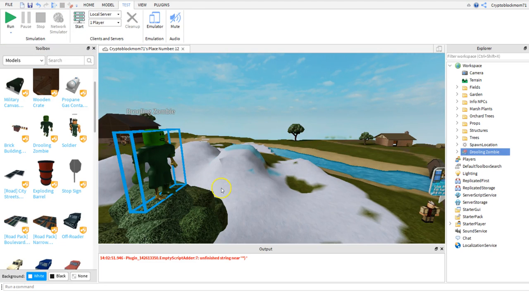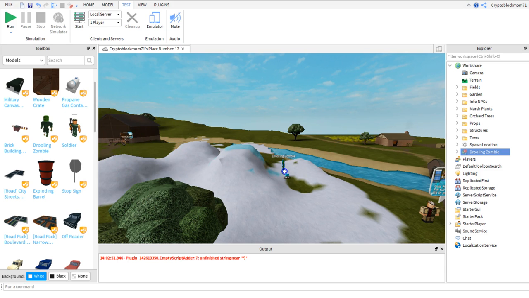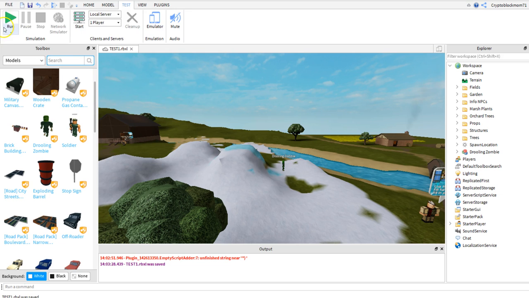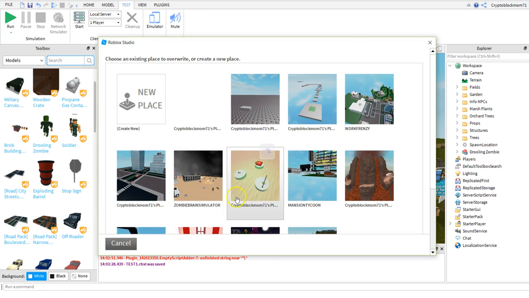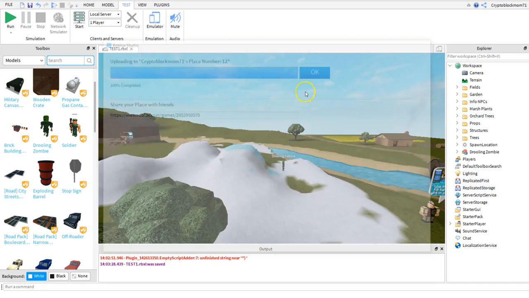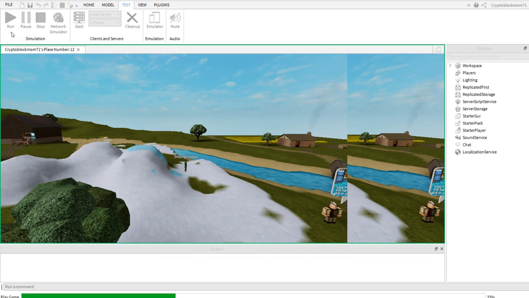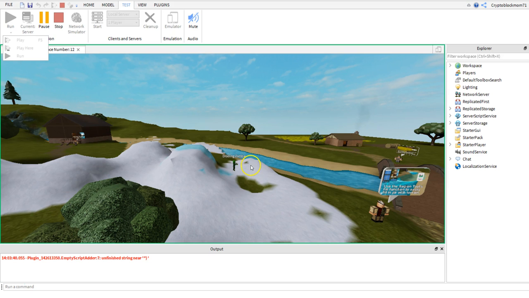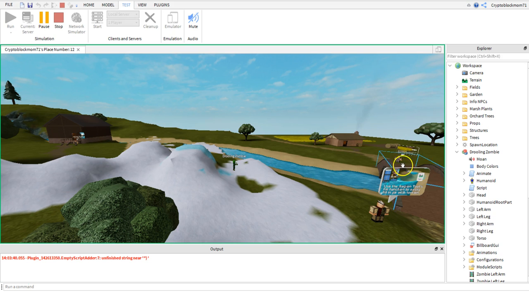Let me stop again. Let me put the zombie here in a place that maybe he can walk around. And I'm gonna save it on here. And also I'm gonna save it or publish to Roblox. Press OK. And now we're gonna run it, because I want to see if now it's working better. So the zombie is in there and it's working fine.